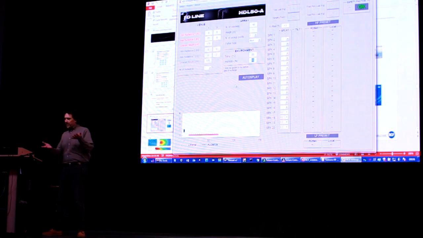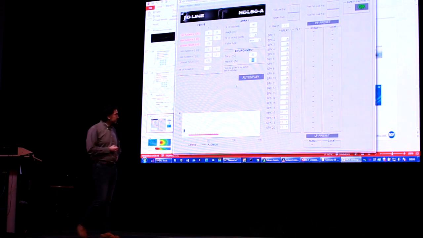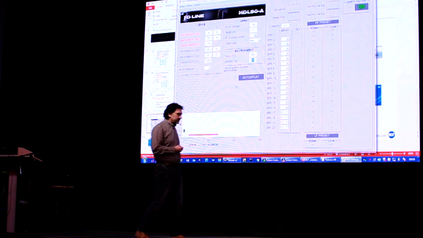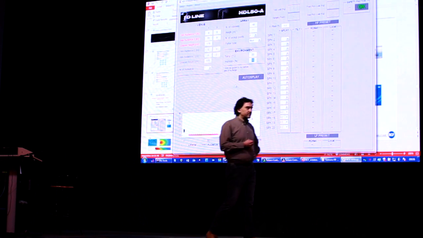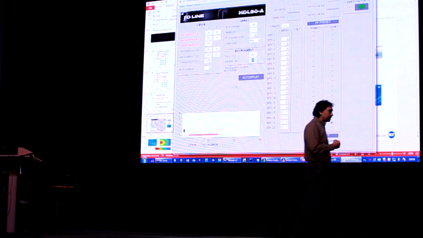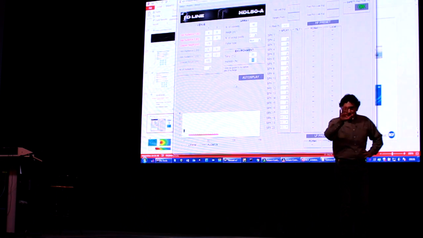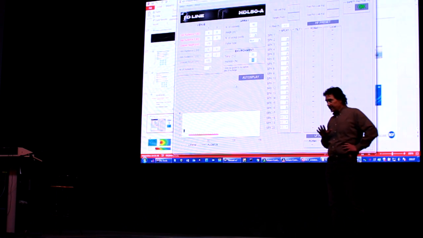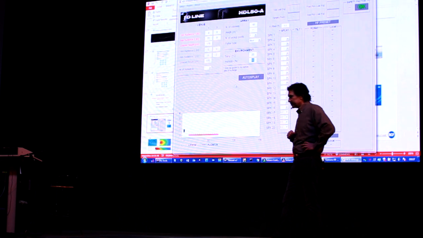Of course, we can put inclination in the audience area. We can make different kinds, we can add audience areas. But this is a very basic software, that takes care only about the geometry of the line array.